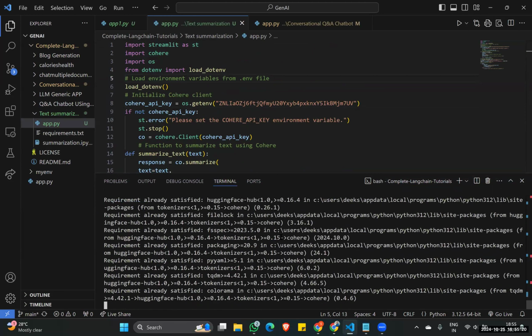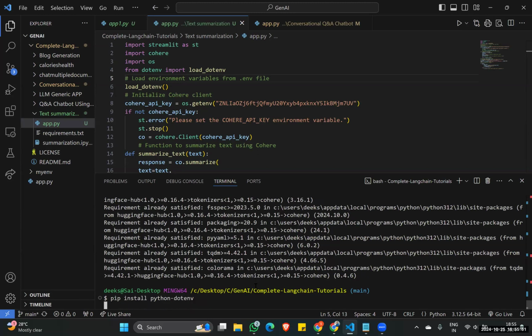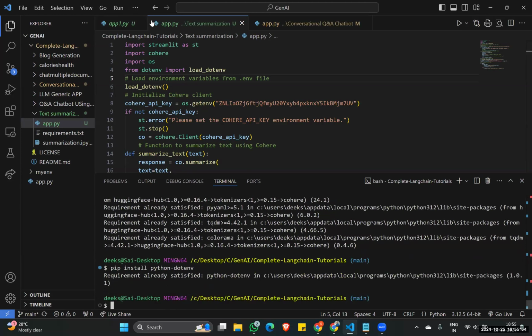Then the second one, pip install python-env. For the .env, we have another command, I think. Just a minute. Let me check the command for python.env. Okay, you need to try this command: pip install python-dotenv. I already sent it in the chat. Just type dot env. Enter. Requirement already satisfied. Fine.